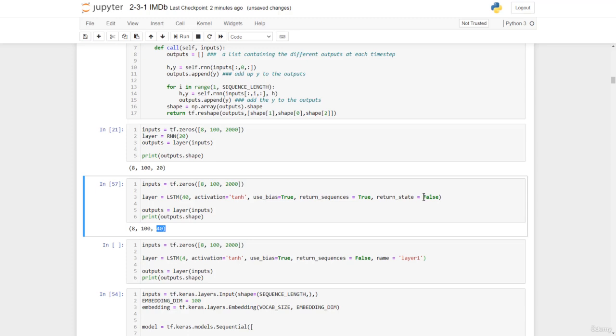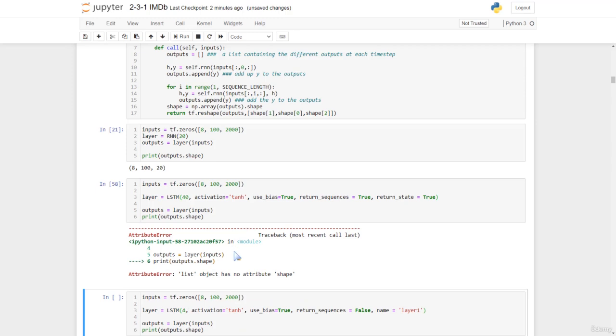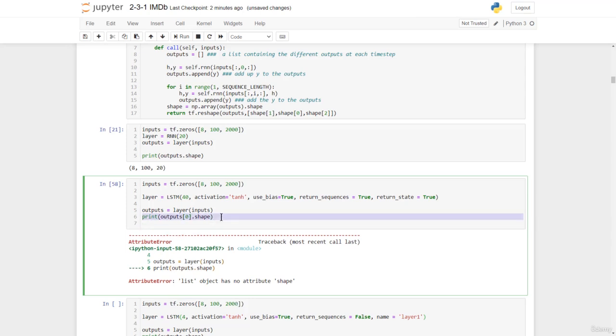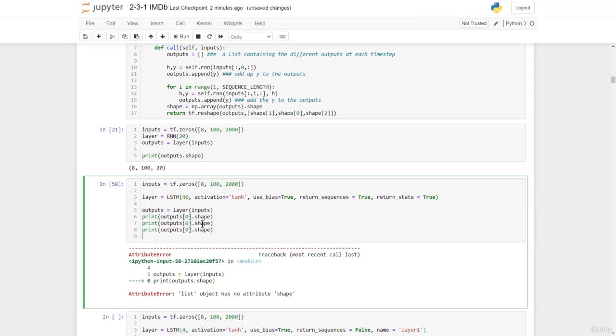Now let's say we have this return state to be true. So you see that there's an error, because when the return state is true, we are not only returning just the outputs, but also the hidden states and the memory state C. So right here we should have outputs 0. So let's just repeat this. We have output 0, output 1, and output 2.